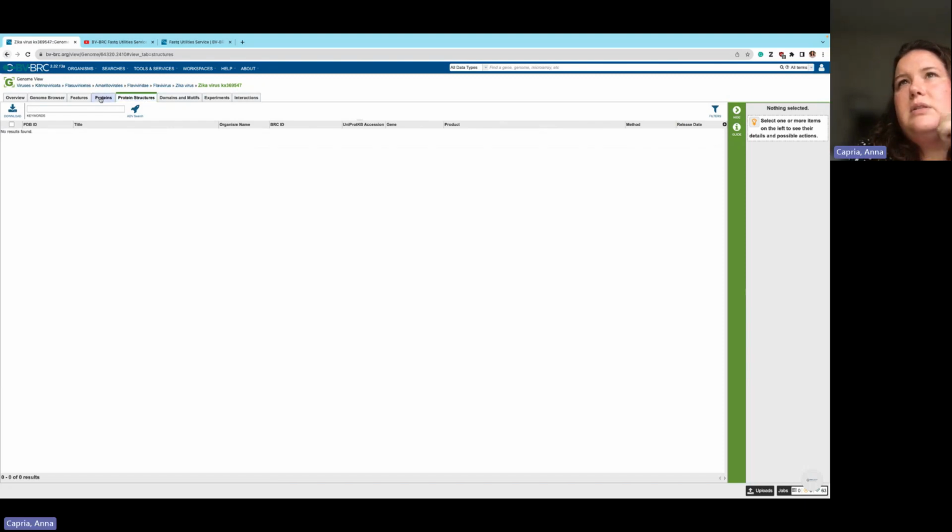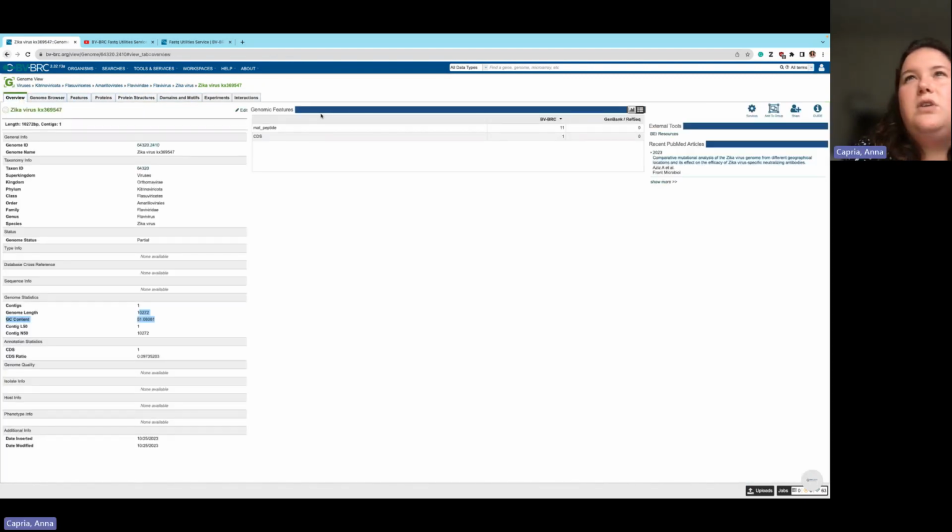If there was an associated PDB structure for anything, that would come up here. This is just a view, like the database view that you would get if you were looking at a BV-BRC sequence on its own, but just internal for you. And then it will pull up some publications associated with Zika, but again, this is a private view for you.